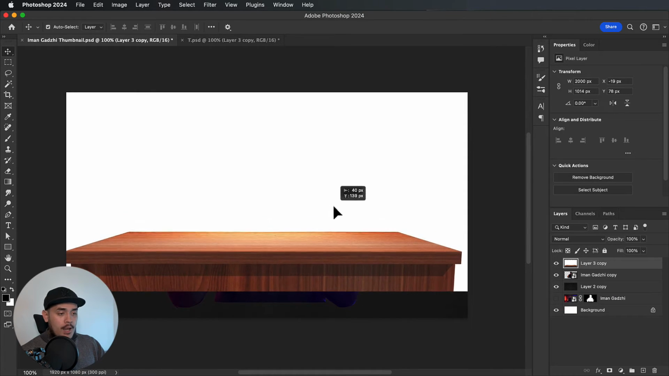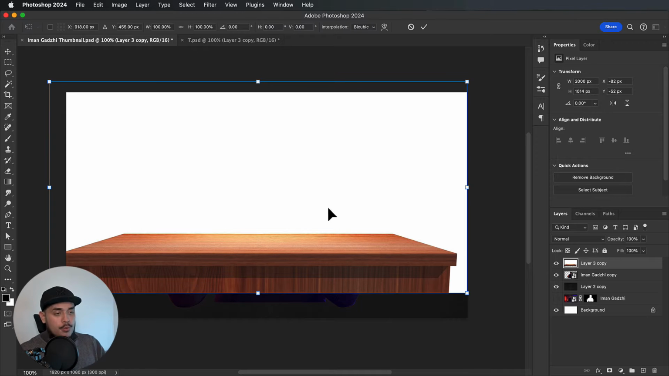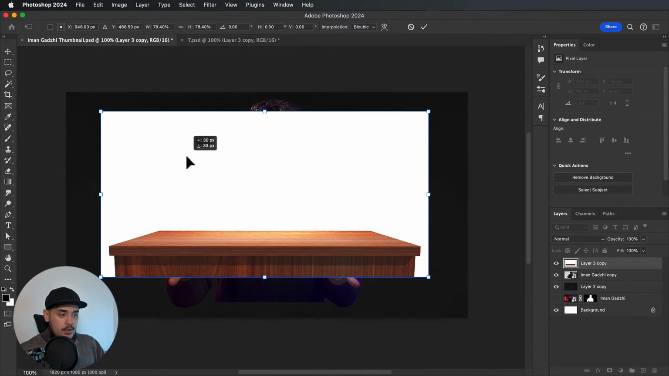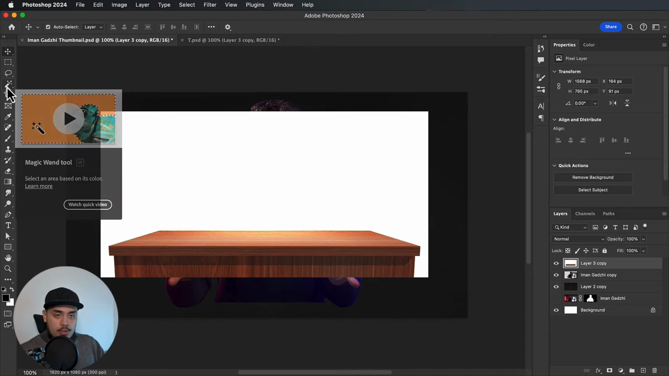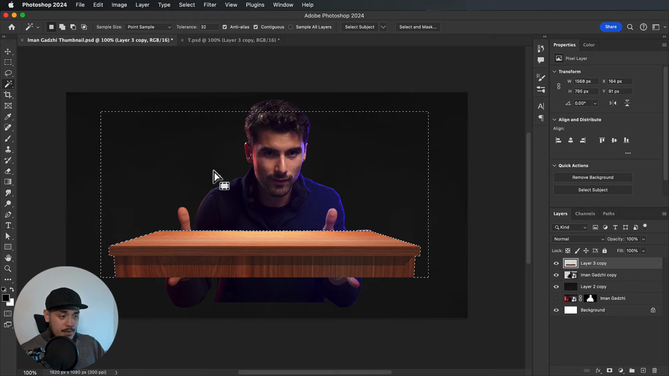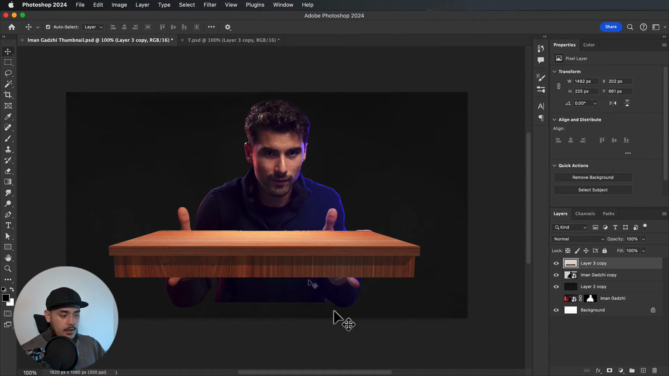and we are going to first remove the white background from this image. So we are going to press Ctrl T to transform, and we are going to resize this to fit on the screen like so. And then we will use the magic wand tool to remove the white. So select it and press backspace, and you will delete the white.